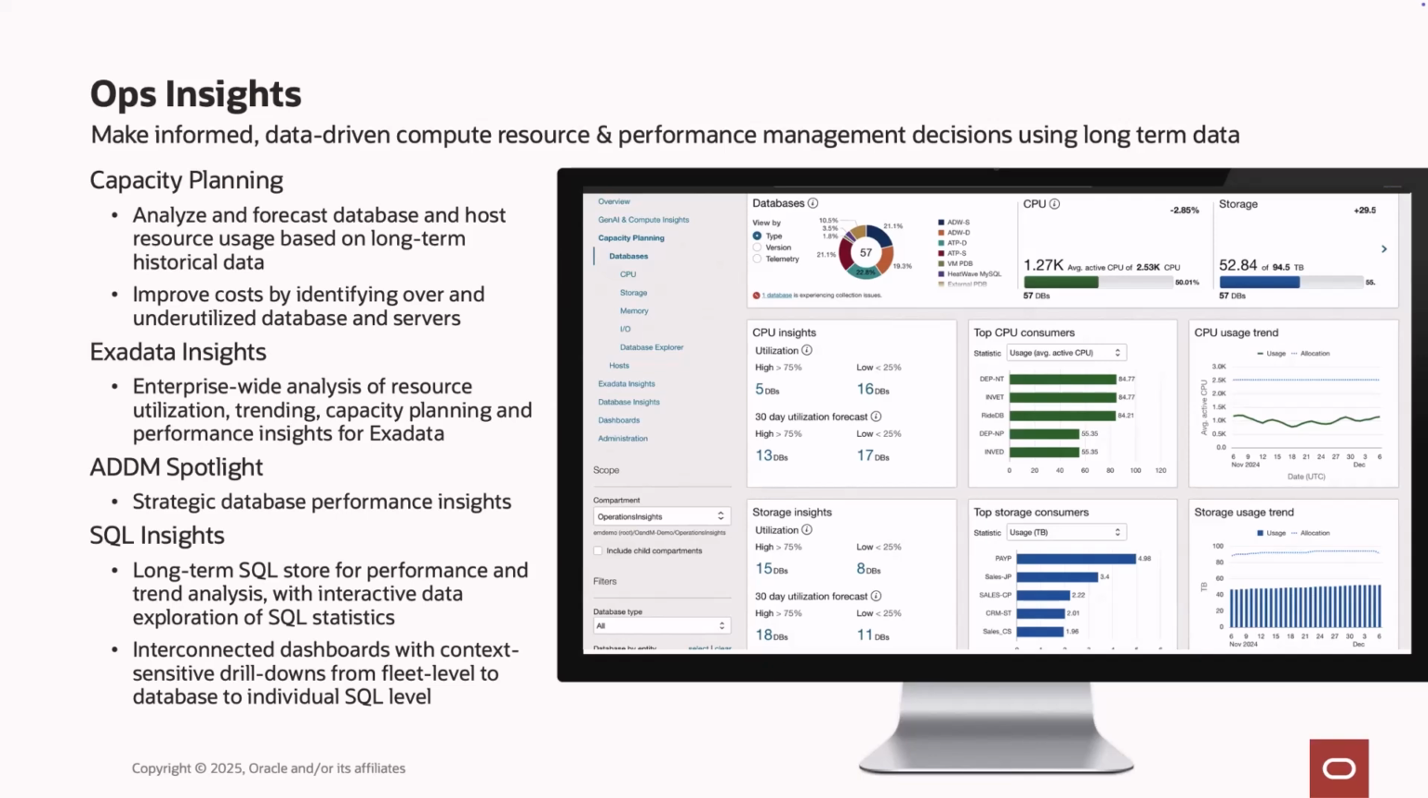ADDM Spotlight is a very tactical view of your ADDM findings and recommendations, which we'll cover here in a little bit, as well as the SQL Insights. So this is that large fleet overview of your SQL details, performance, and executions, finding any anomalies, any degradation across your fleet for the SQL performance views. And it can drill down from the fleet level down to the individual database and then down to the SQL statement. So you can really get an idea of if a plan change has occurred, which has caused performance issues in your SQL statements, et cetera.